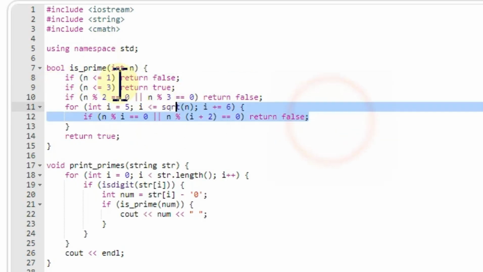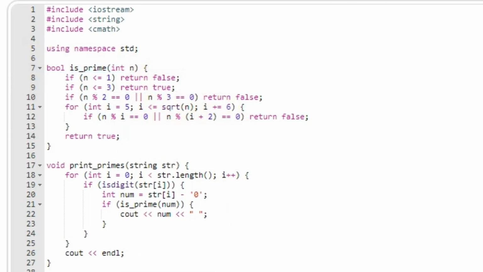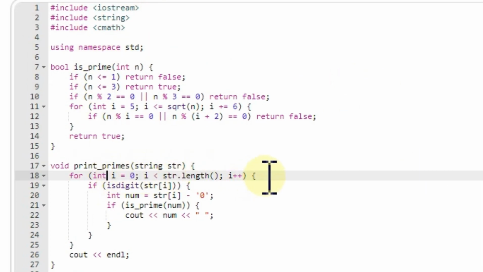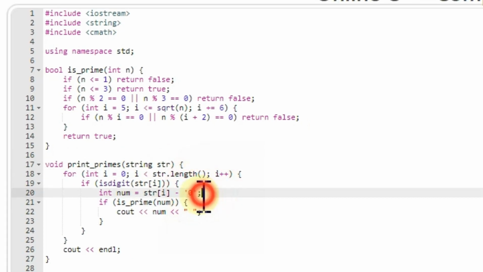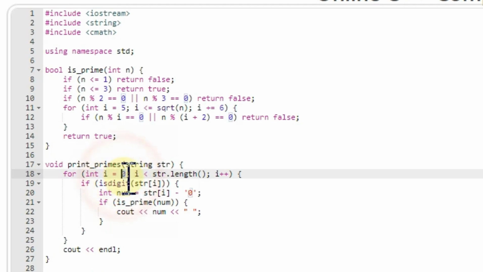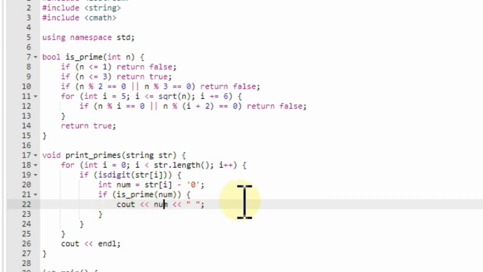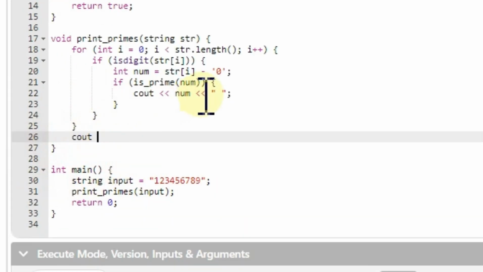Now that we have our helper function, we can define our main function called print_primes, which takes a string as input. Inside the print_primes function, we will iterate through each character in the input string. For each character, we will check if it is a digit, and if so, convert it to an integer. We will then check if the integer is prime using the is_prime function. If the integer is prime, we will print it out. After the end of the loop, we will print a new line.